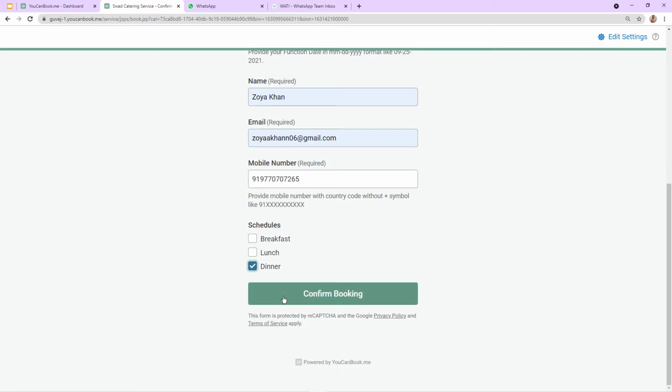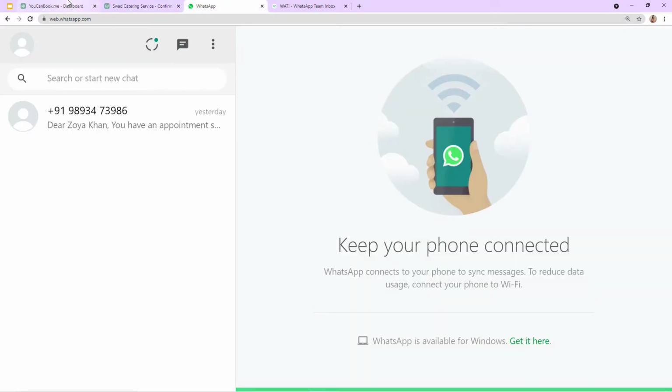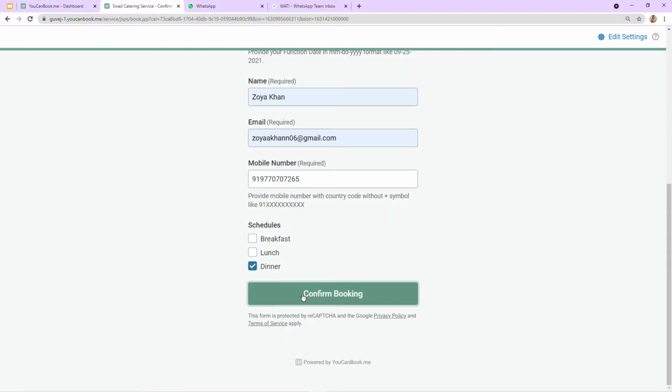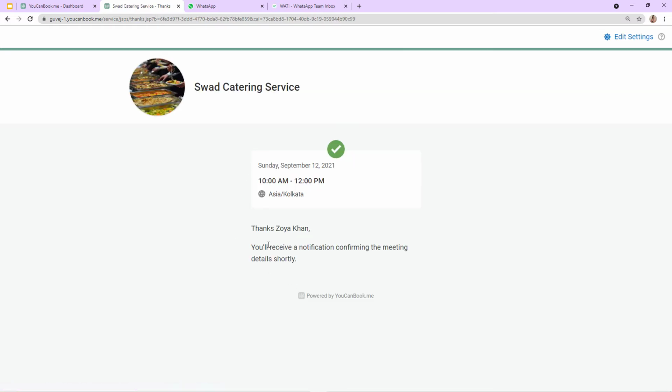So the idea is, once the booking is confirmed, we are going to check on WhatsApp if the message is sending for the same or not. So here I'm going to confirm the booking. And now as you can see, the booking is confirmed, and here is the notification that you will receive a notification confirming the meeting details shortly. So here let's check on WhatsApp if the message is sent or not.